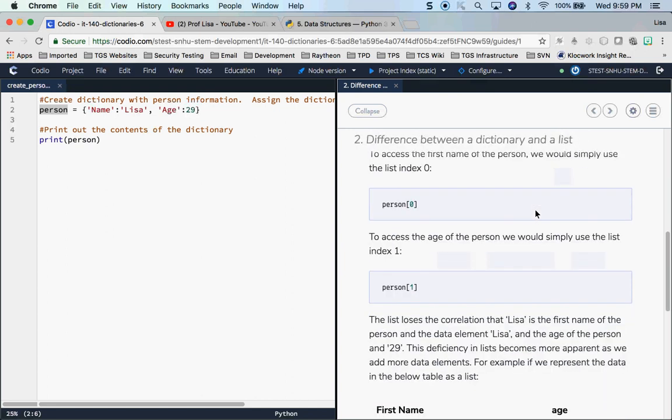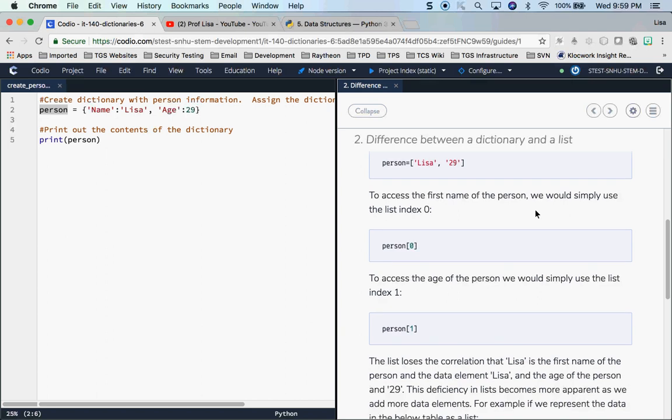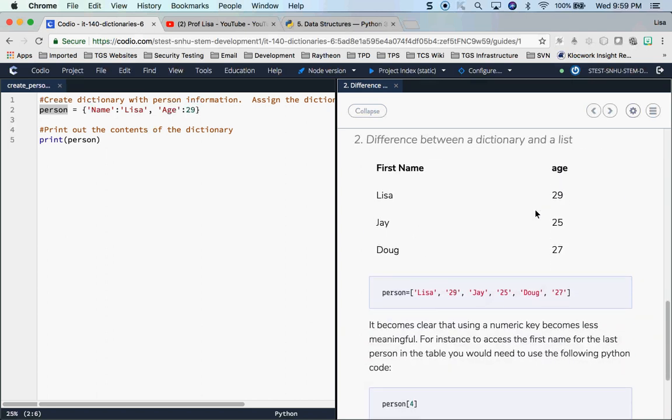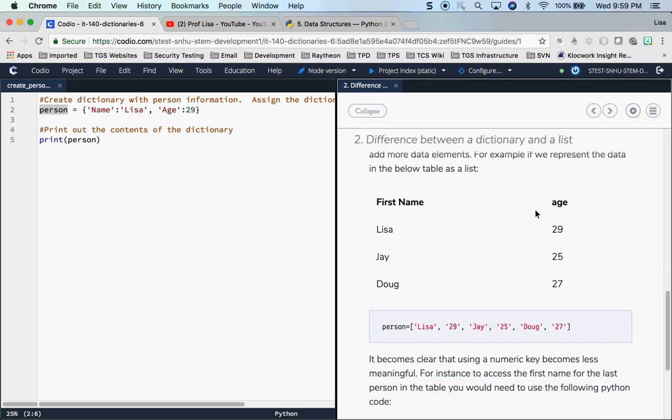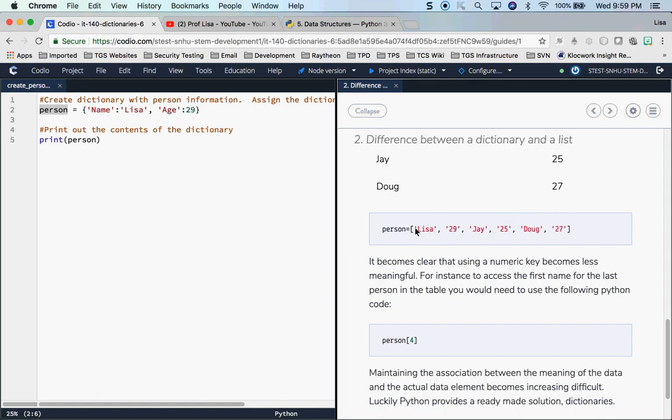Okay, so how do they differ from a list? I just talked a little bit to it. A list is index-based, and a dictionary is key-value pair-based. And this becomes apparent when you're looking at a list and you're trying to make an association, because that's what the key-value pair is. The key-value pair is an association of two things. And Python will always keep those two things associated until you change it. So the association for person is that there's a name and that name is Lisa. And there's an age and that age is 29.